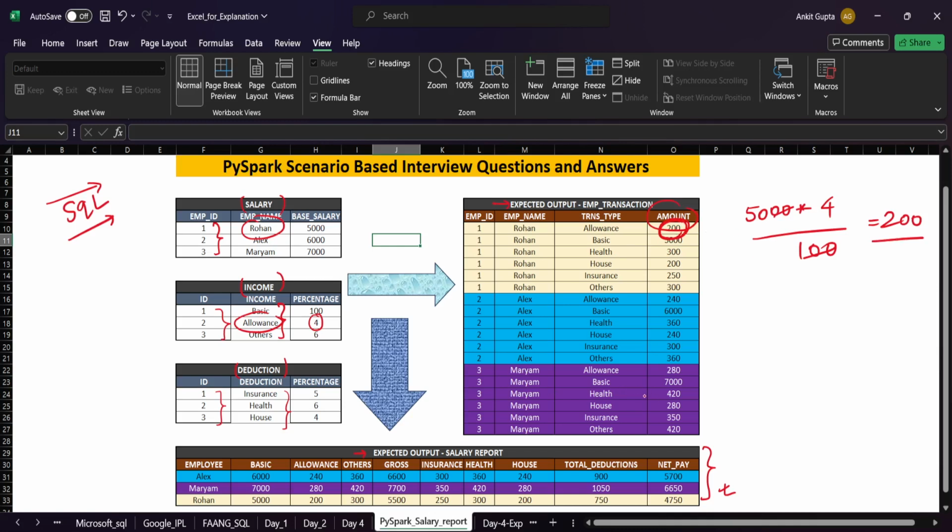Let's calculate another one. Say I want to calculate house for Maryam. What is the basic salary for Maryam? Maryam is 7,000. 7,000 into what is the percentage? 4%, so 4% divided by 100. It is 280: 4 7s are 28, and this is 0. If you can see here, we have 280. So this is how these calculations are getting done.